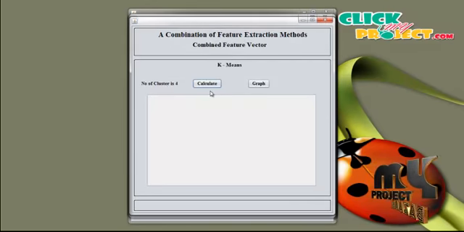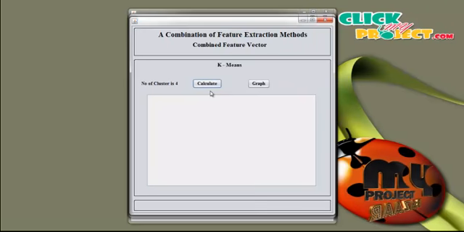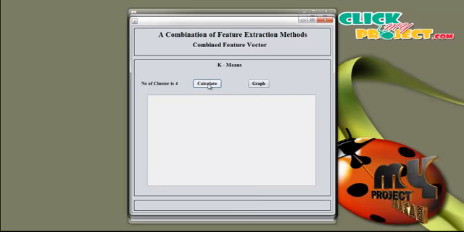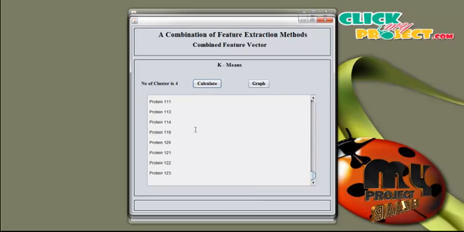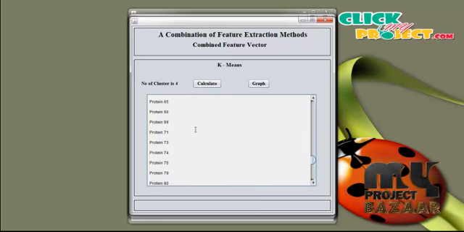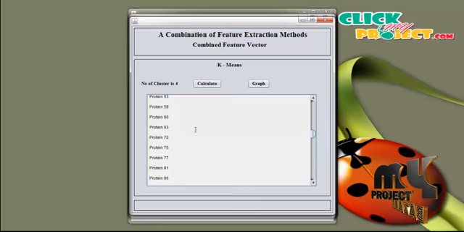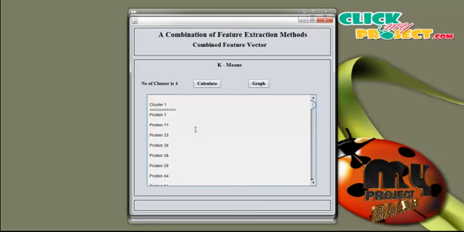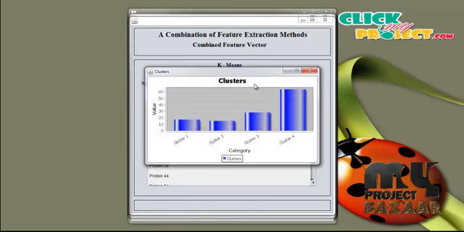Now we take the k-means algorithm for clustering. For that, we have to create the 4 clusters, then press calculate. Now the proteins are separated into 4 clusters according to the similarity. Then press graph. It is used to see the number of proteins in each cluster.